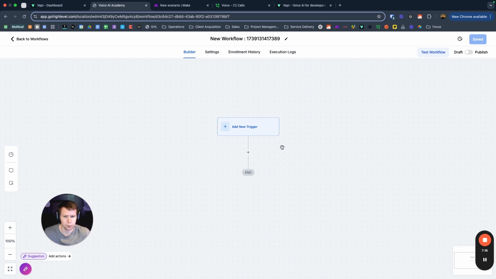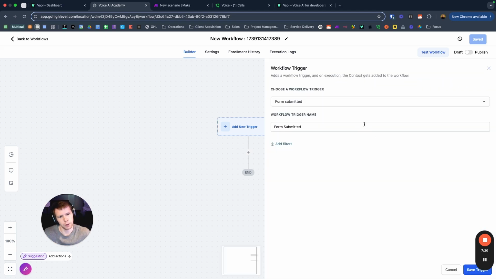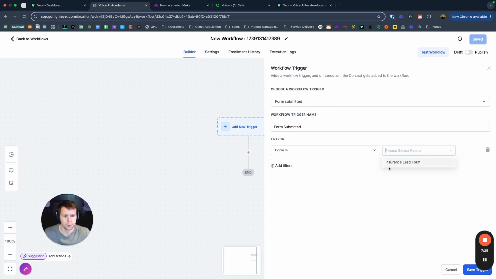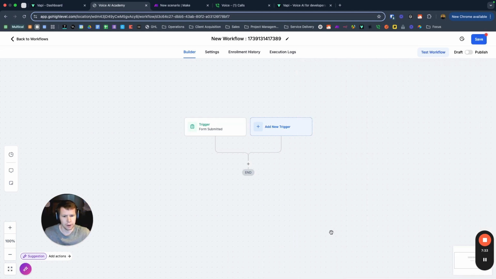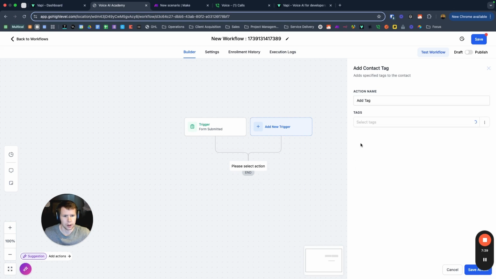First we're going to do lead form, form submitted. The form is the insurance form, so we're choosing this form. When a submission happens on this form, we're going to save that first. That's the trigger. Then what we're going to do is add a contact tag.